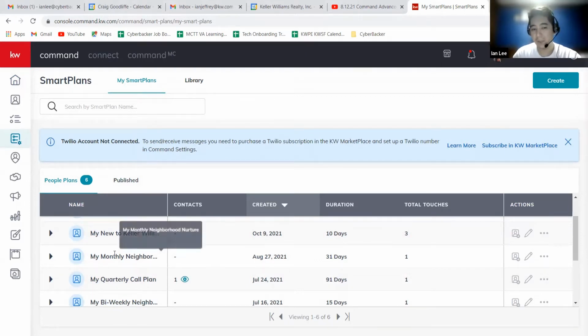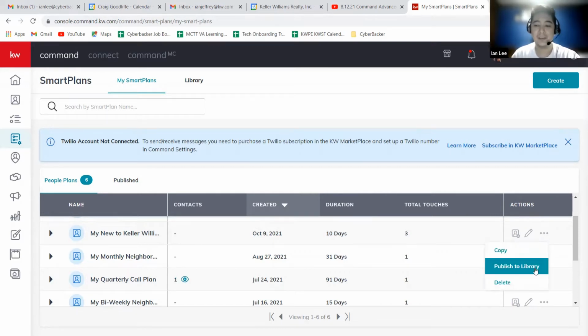You have the name of the Smartplan, contacts. And by the way, if you see the eye icon, it means that there is a contact subscribed or enrolled to that Smartplan, and this is how many. Then the date it was added or created, the duration, the total number of touches, and of course our shortcut for actions, which is add contact, edit, and our famous three dots: copy, publish to library, and delete. When you click that, this is what it would show you.